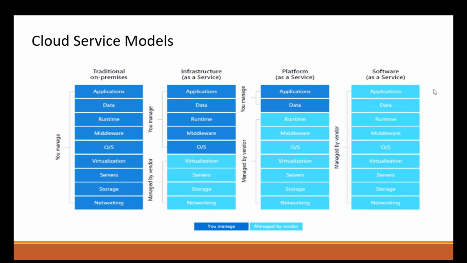So in the software as a service, everything that you get to see here is completely managed by your cloud service provider or by your vendor. You need not do or maintain or manage anything. The only thing you need to do is just start using your application. The best example for this is our day-to-day life. What we use is your Gmail, correct? Or even your Outlook in your organization environment, or OneDrive in your organization environment, correct?